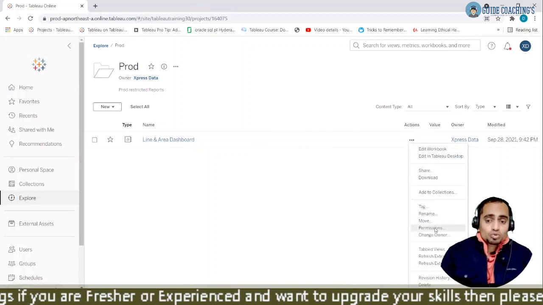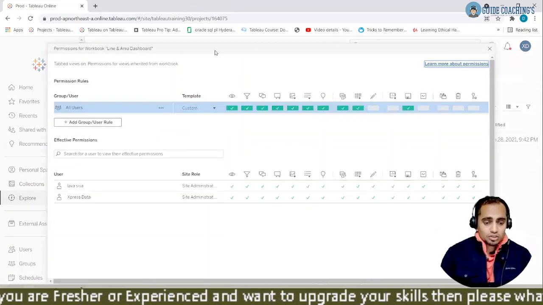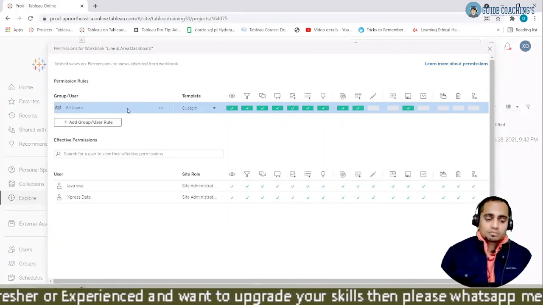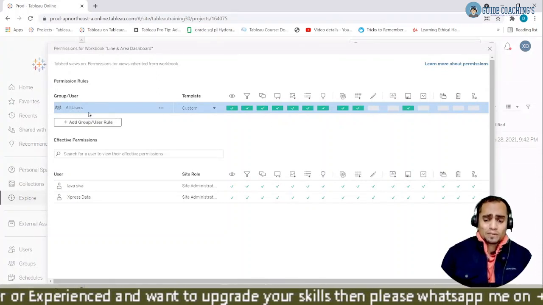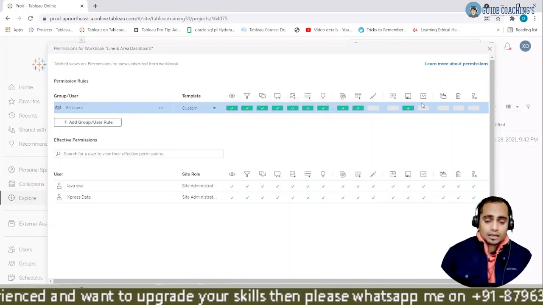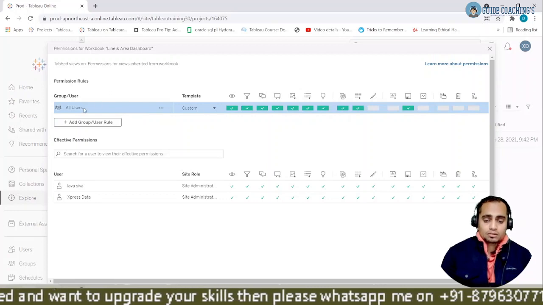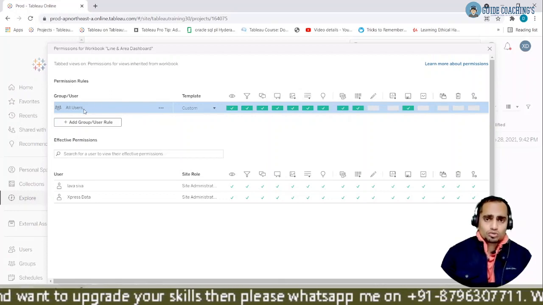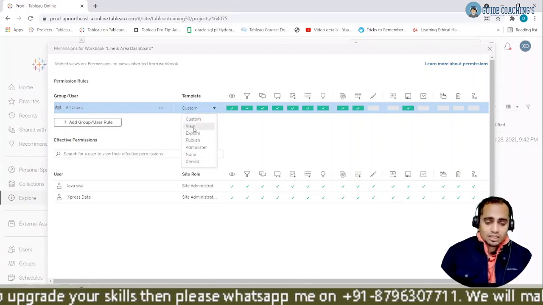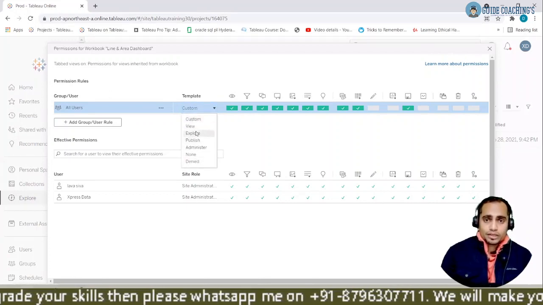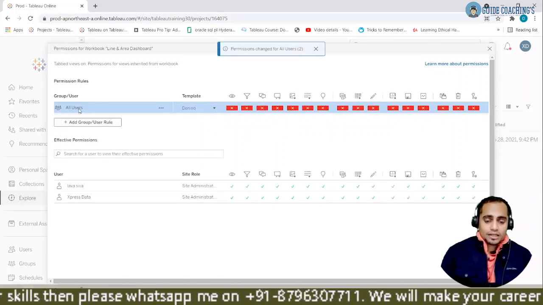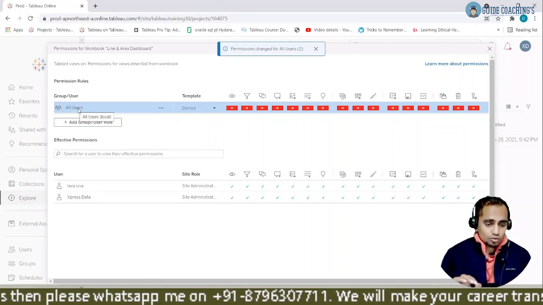Now if we want to change the permissions, we'll click on the permissions option, and by default there are several green checks. That means all user groups have the green checks, whether it's view, filter, add comment, view comment, take screenshots and so on and so forth. There are multiple options available. So if we want to customize it, we can. We can only give view or explore or publish, or we can deny it. If we deny it, no permissions are allowed to the user.